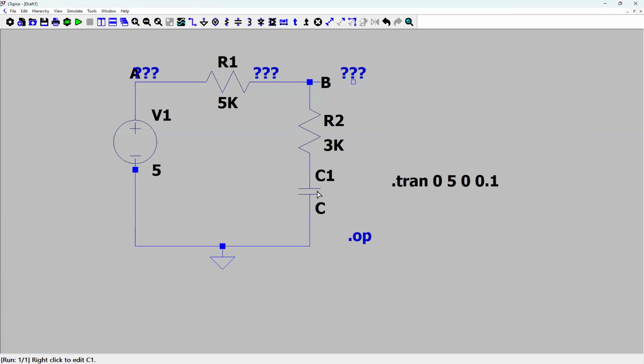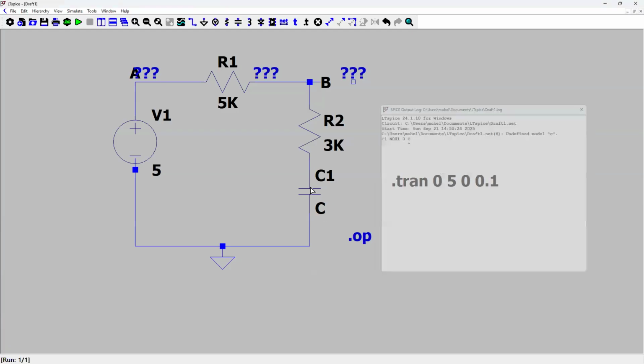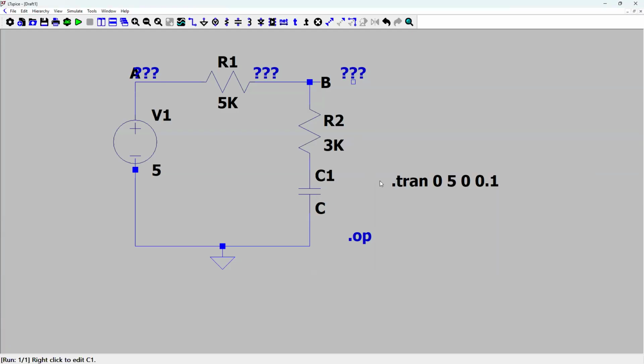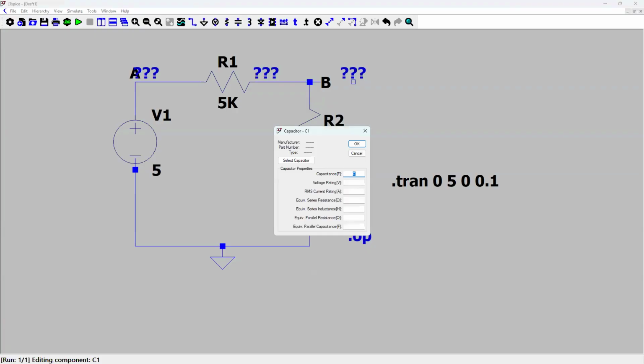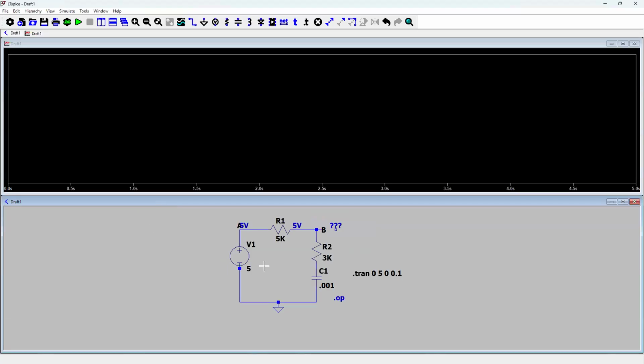Okay. Oh, sorry. It gives me an error, by the way. When I click, it gives me an error. This is because I did not put the value of the capacitor here. So it's something you need to learn. For example, I'm going to make it 1 millifarad. Okay, something like that. Now I'm going to run the simulation here, as you see. I want to see the voltage here.